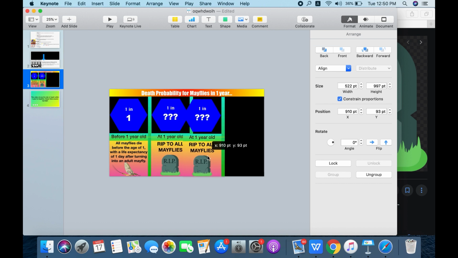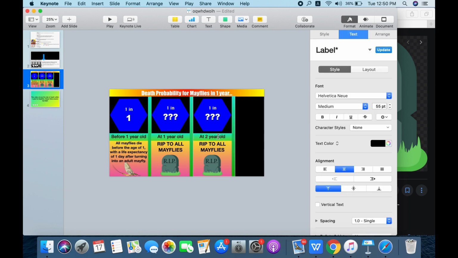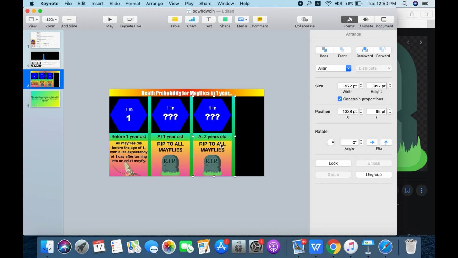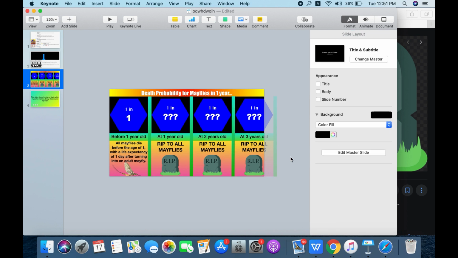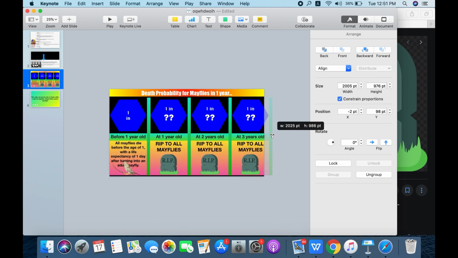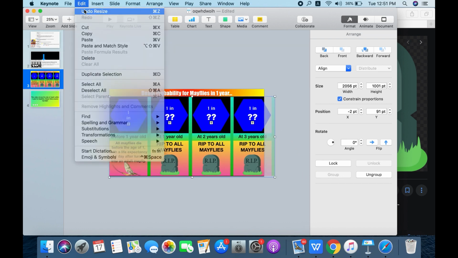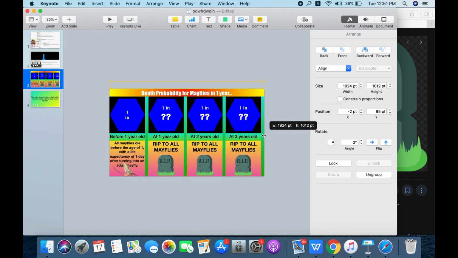Now duplicate it again. 2 years old. And at 3 years old. All mayflies die before the age of 1 after turning into an adult mayfly, so yeah. No constraint proportions.